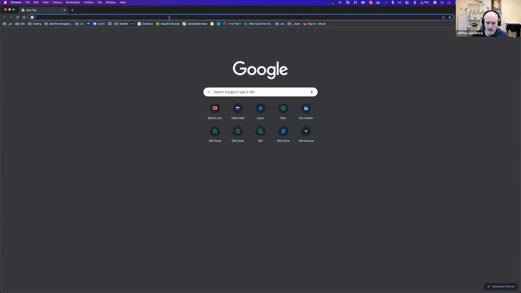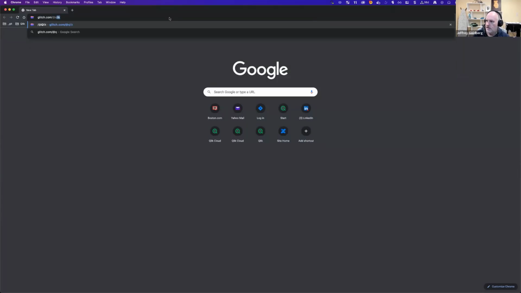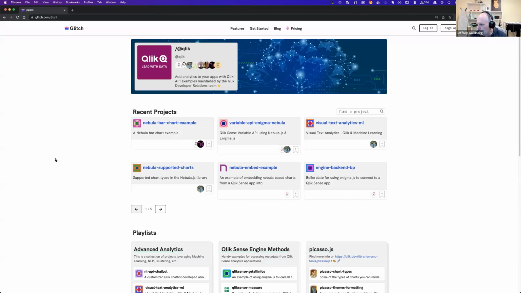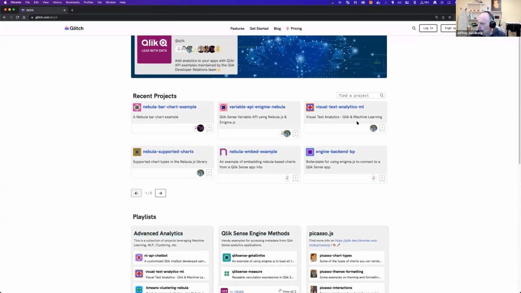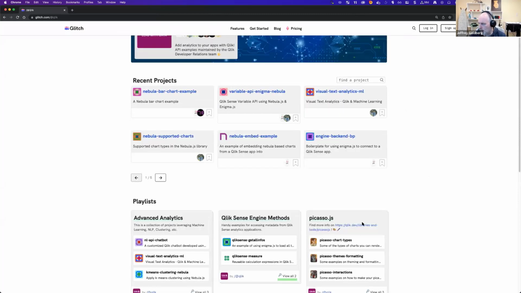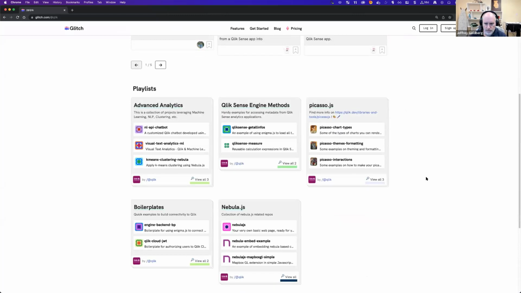Dipankar mentioned Glitch. If you go to glitch.com/@Qlik, we actually have a number of examples that you can look at that show what you can do, how to embed with Nebula, some of the supported charts, working with our machine learning libraries, as well as connecting to our engine through to Qlik Cloud. And then there's also some examples of Picasso here as well. You can see my screen, yes?